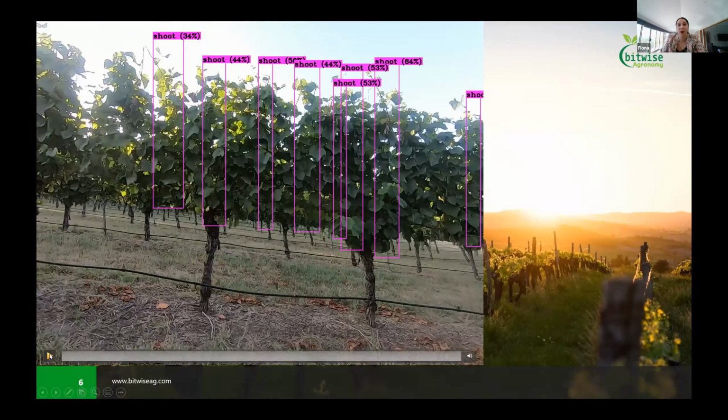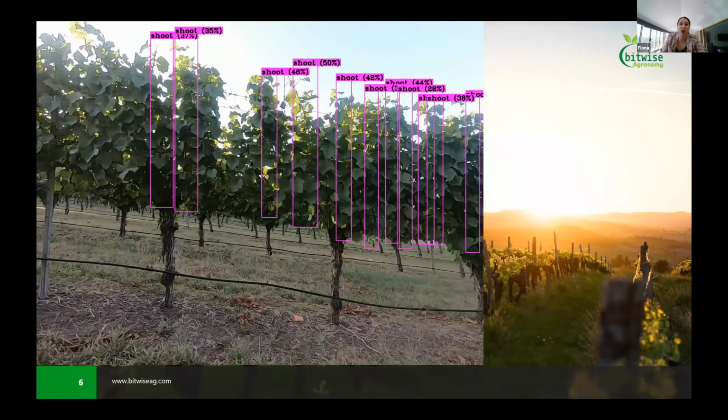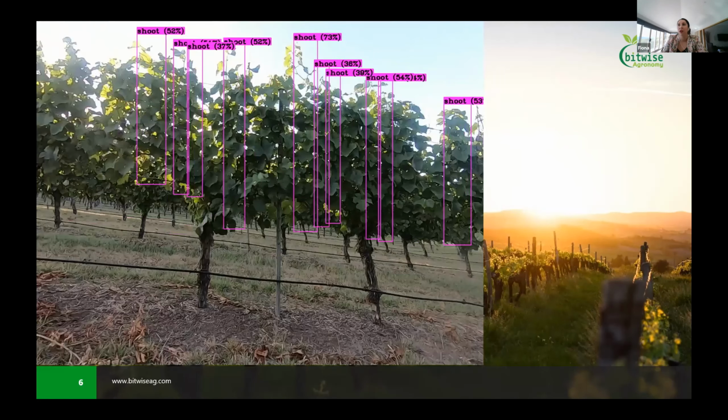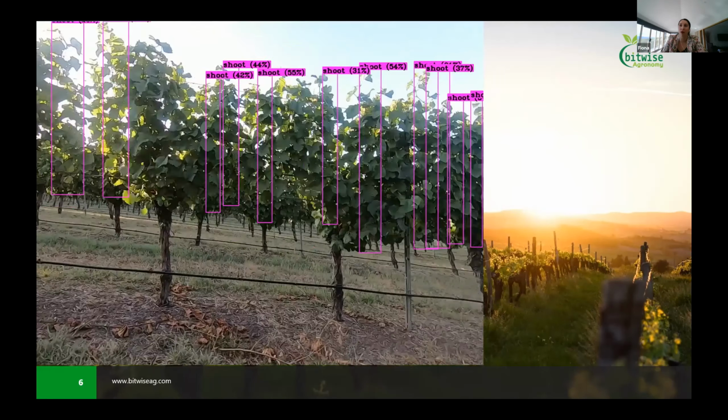Other things we've been doing is looking at growth heights as well, and mapping that back to different rows in different areas in the vineyard. Again, using your GoPro camera with GPS on it, we can go through and look at how the canopy is growing throughout the growth season.